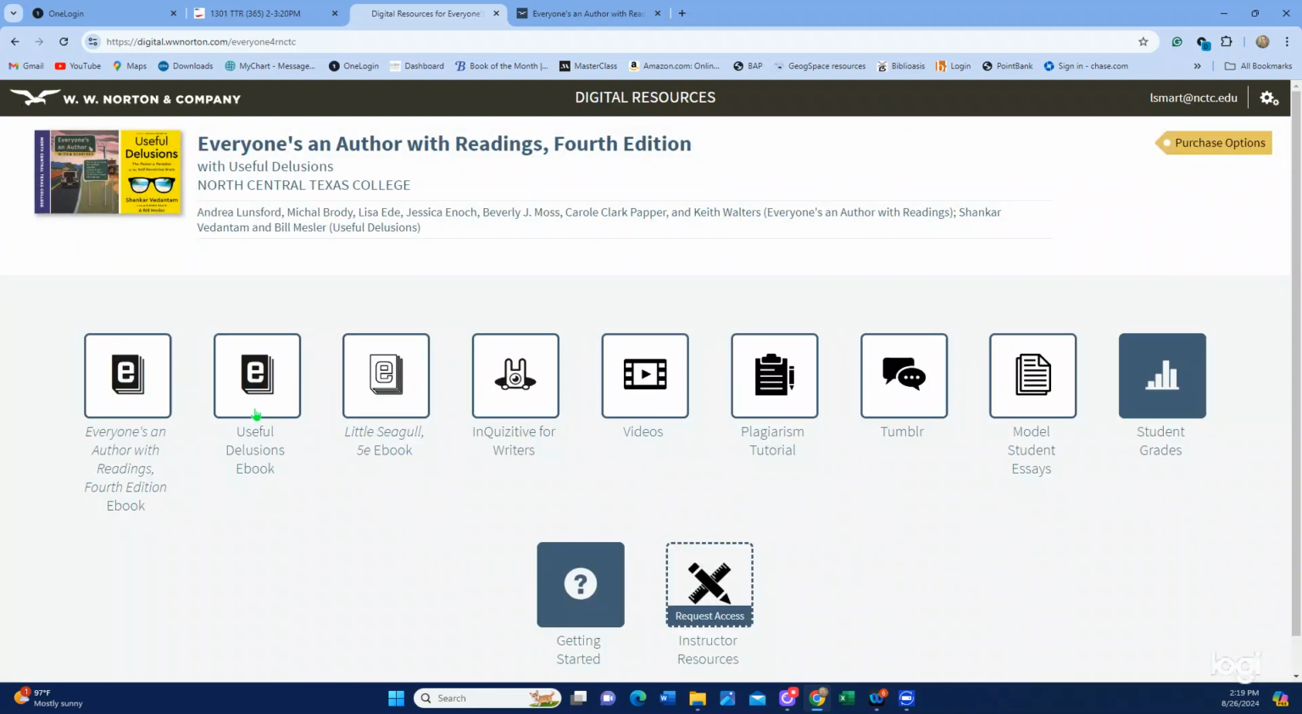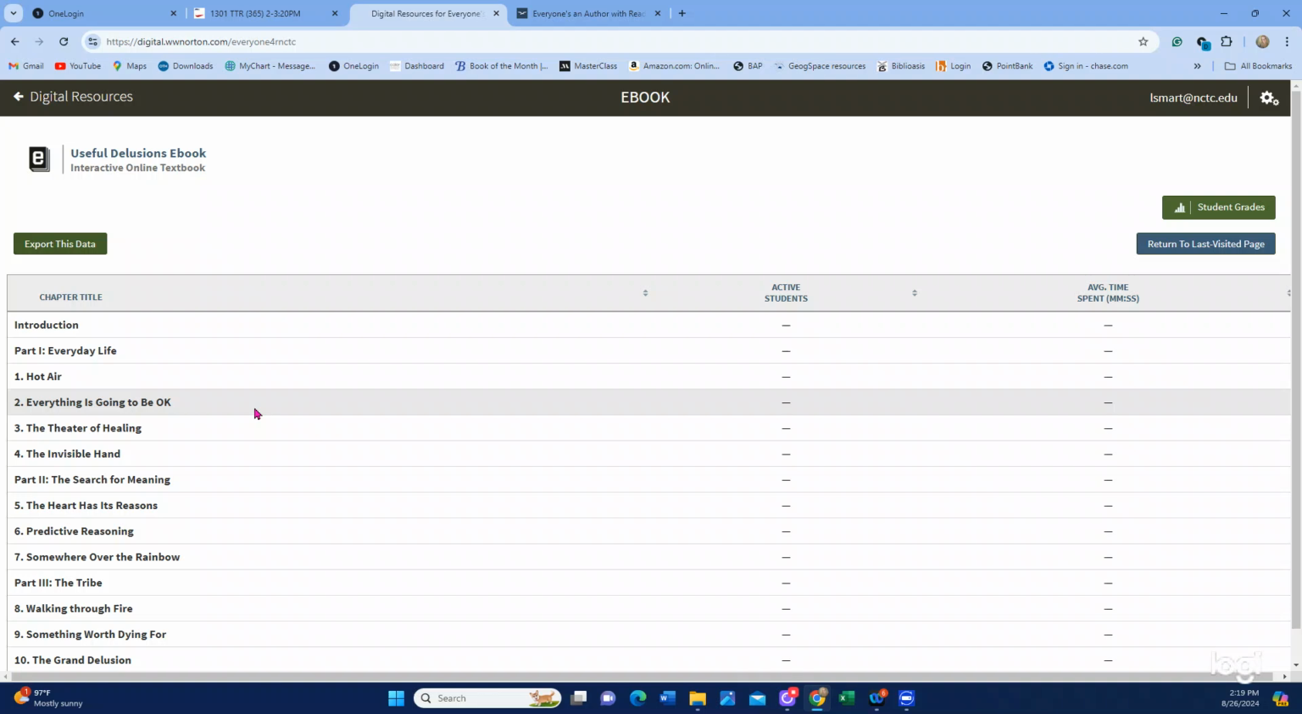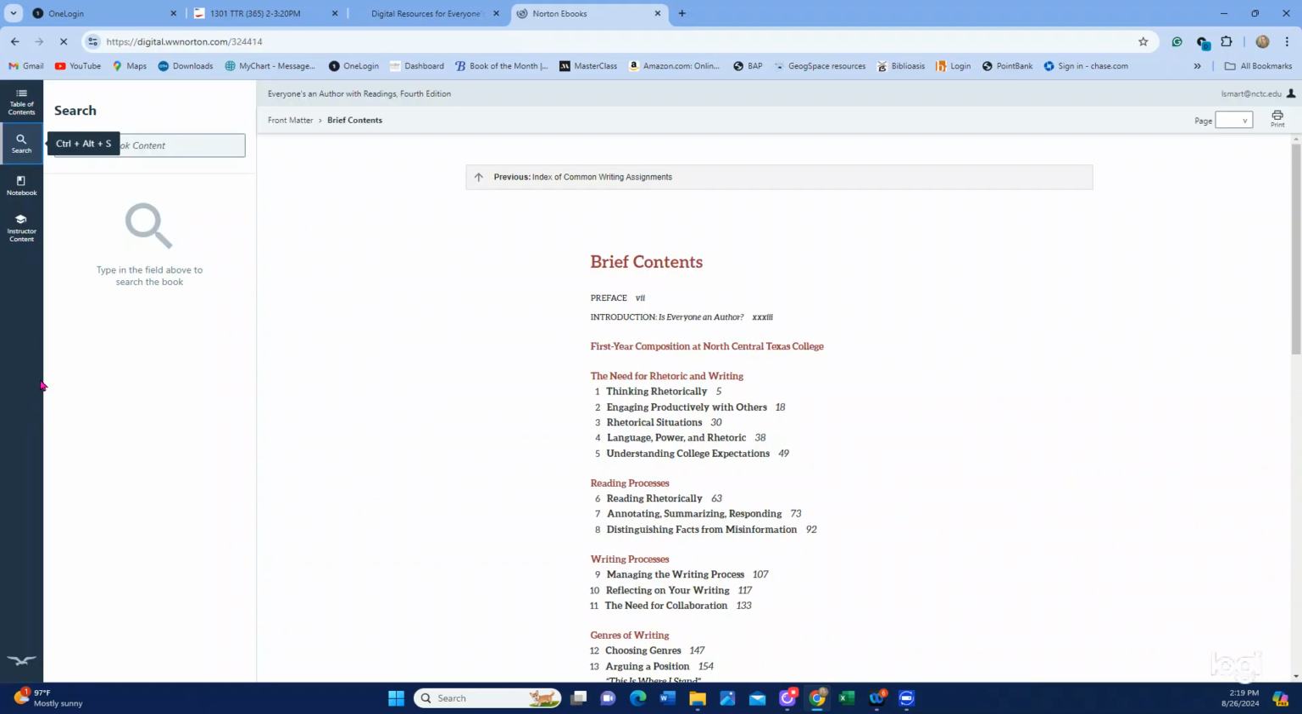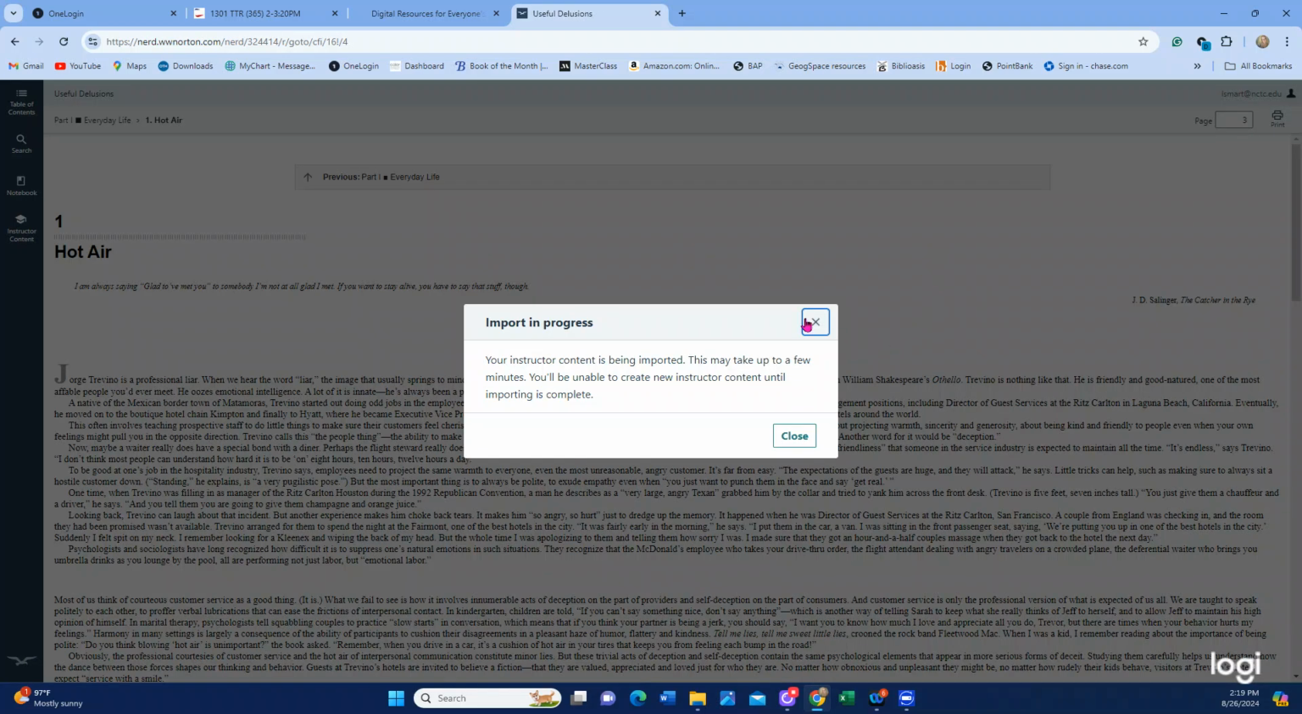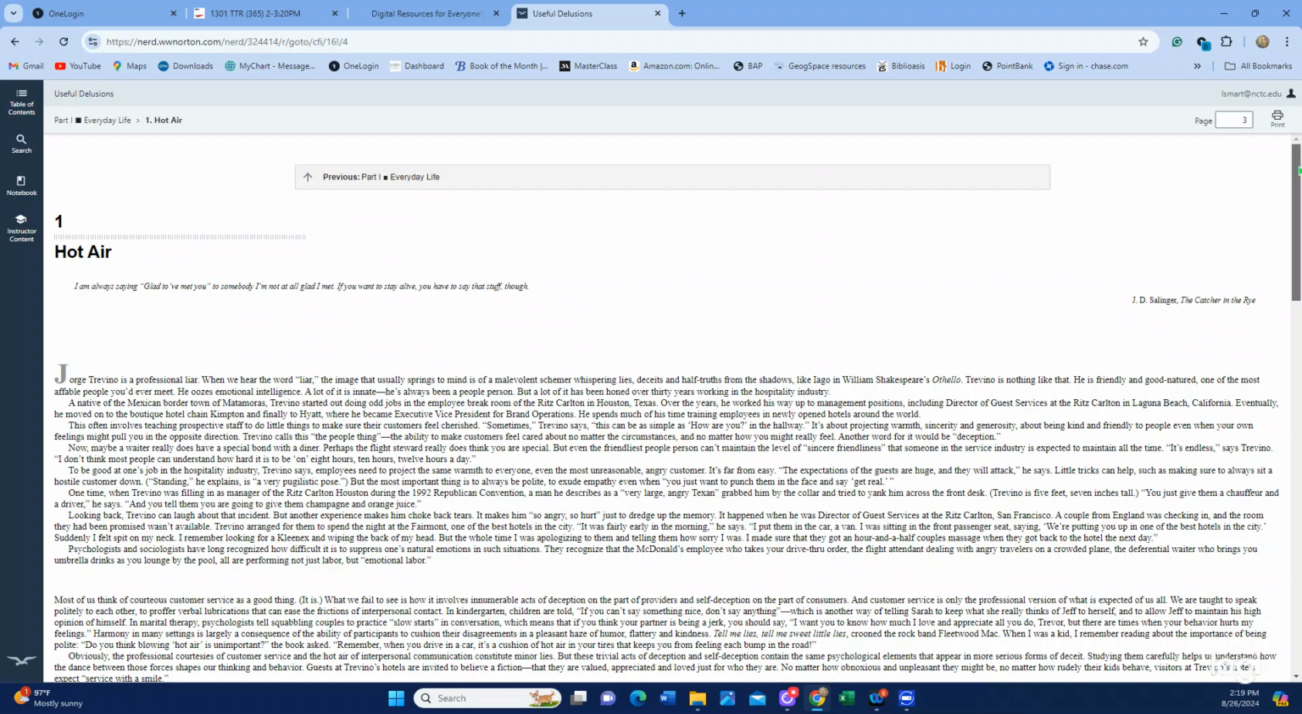You can go into Useful Delusions. This is our book as well. It's super nice how you can go in and find all this stuff. It gives, let's see here. There we go. That's how you access your book.